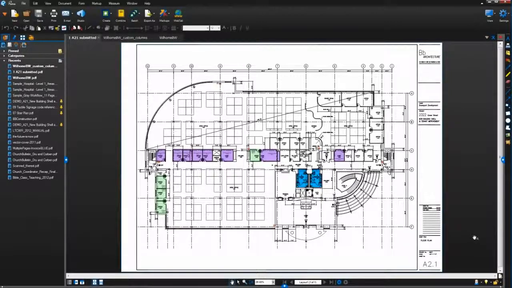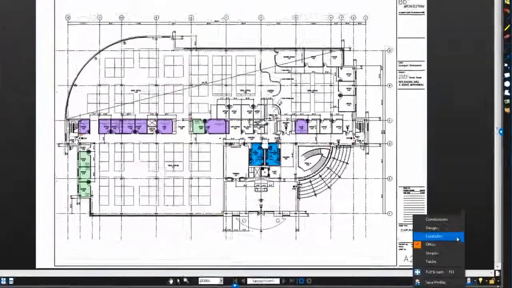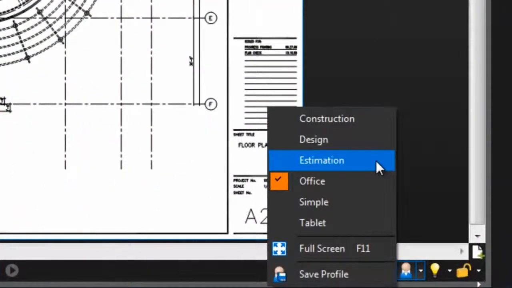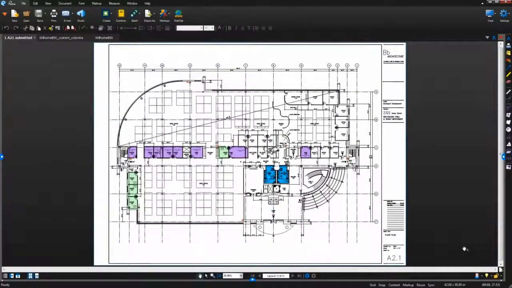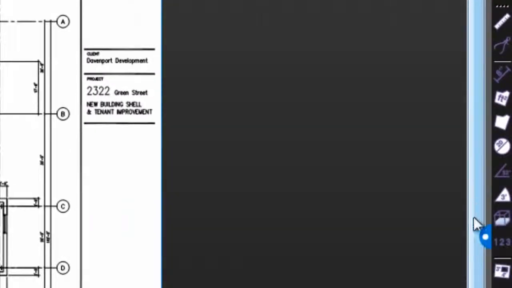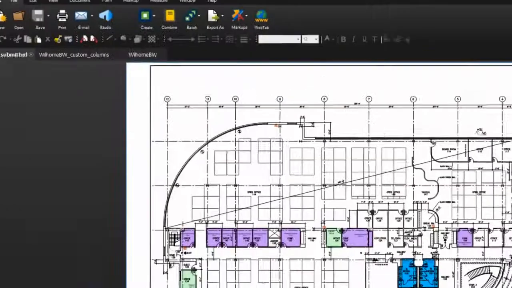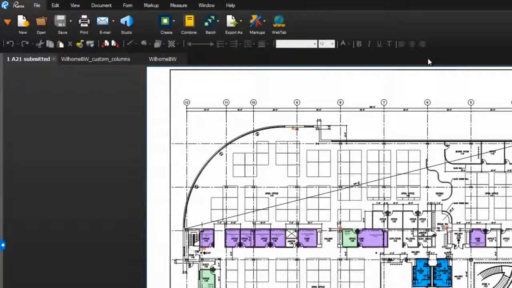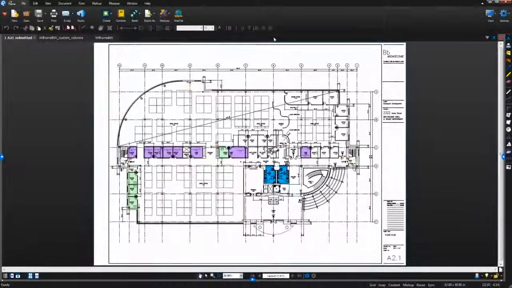Let's start by setting up the interface so the measurement tools are really easy to access. One way you can do that is by switching to the estimation profile. A profile determines which toolbars and tabs are turned on and where they are located on the interface. In the estimation profile, all panels are closed by default. The markups and measurement toolbars display here on the right, and the toolbars at the top are minimized to just one row to give you plenty of room for working on a large-scale drawing.